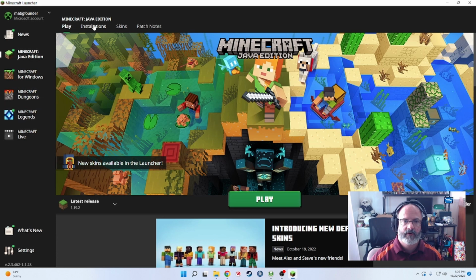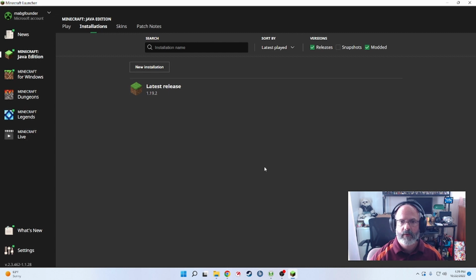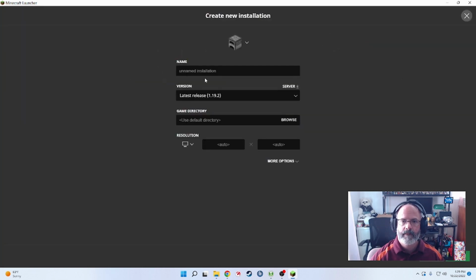So for Java Edition, click Installations, and this will show you what versions of the software have been installed on this local machine. As we've just installed it, it only has the latest release installed. You wouldn't want to install all the versions. I mean, there's scores of them at least, if not hundreds. But you do want to be able to quickly switch back and forth between the specific versions. So we're going to go ahead and install one of those specific versions now. Go ahead and you click New Installation.